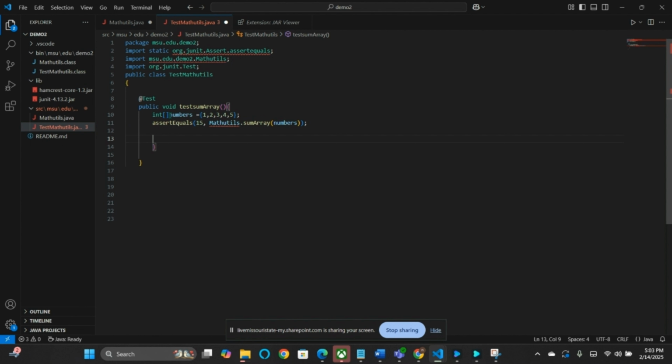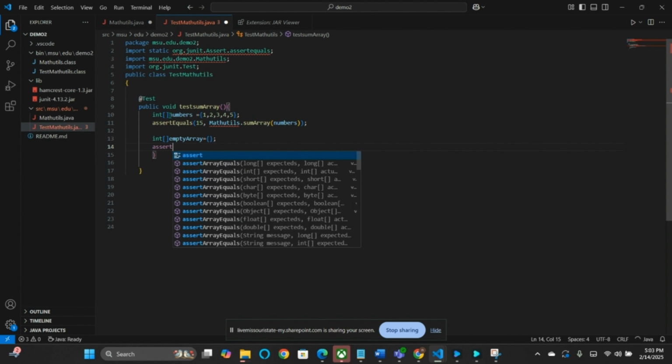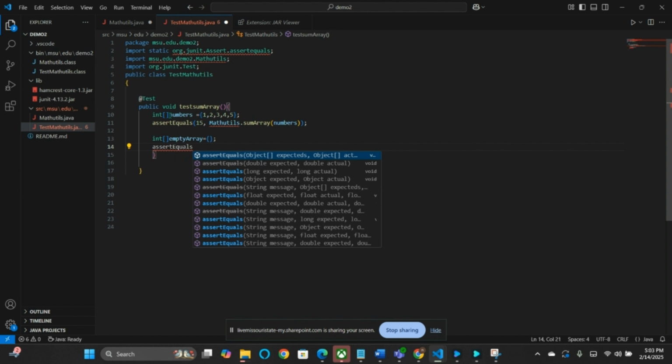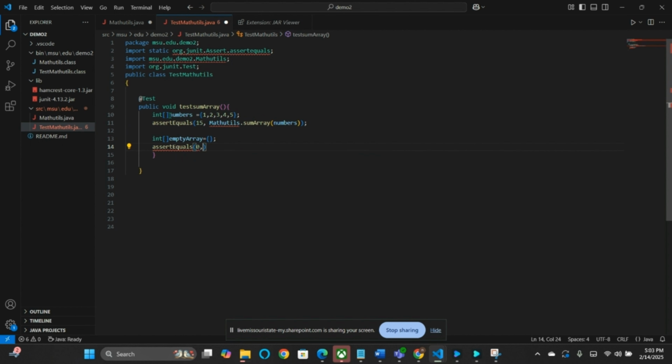The next test case is empty array. assertEquals 0, comma, MathUtils dot sum array empty array.